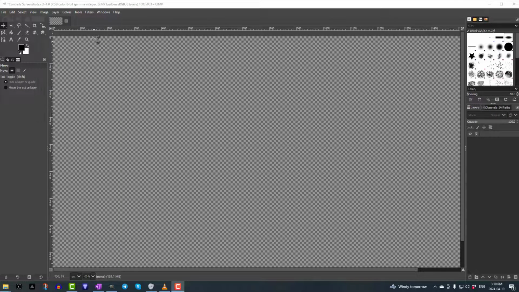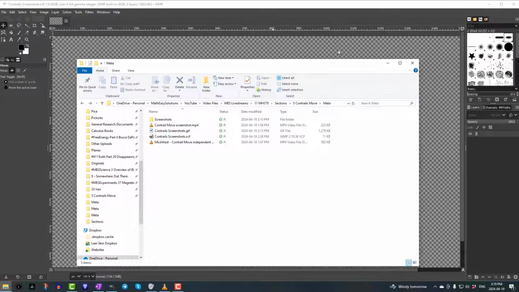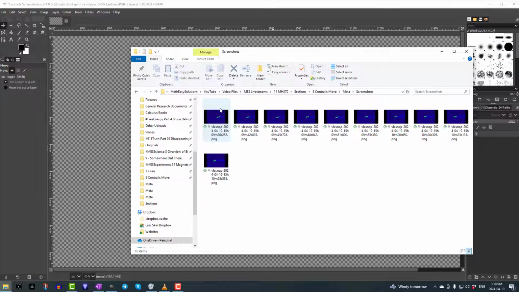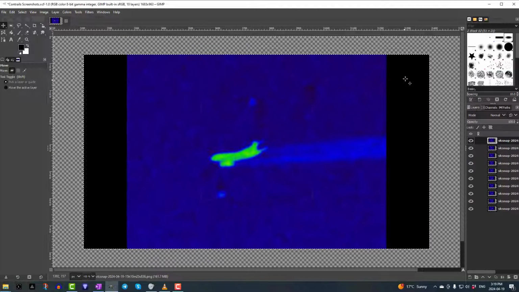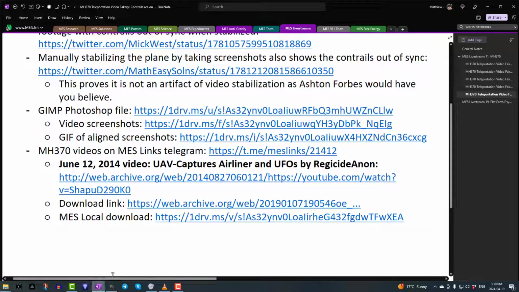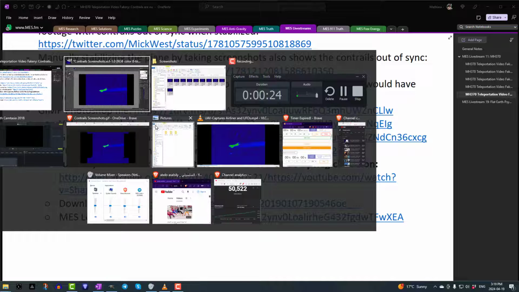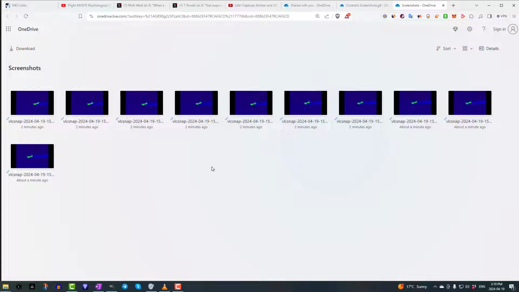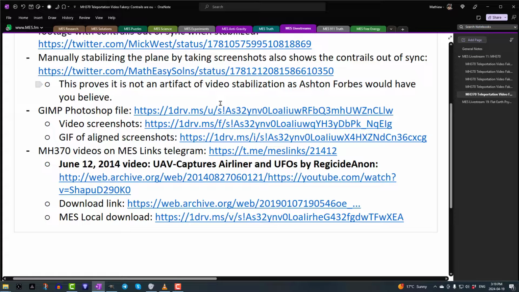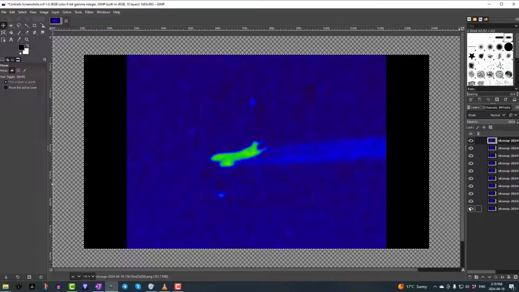Now I have opened the GIMP Photoshop file, and I put a folder called screenshots, with all the ones we just took. I'm going to throw them in there, and it's going to populate all of those screenshots, which will be visible right here. I just updated the video screenshots link. Those are all the screenshots, and we did all this live, so you can verify it yourself.